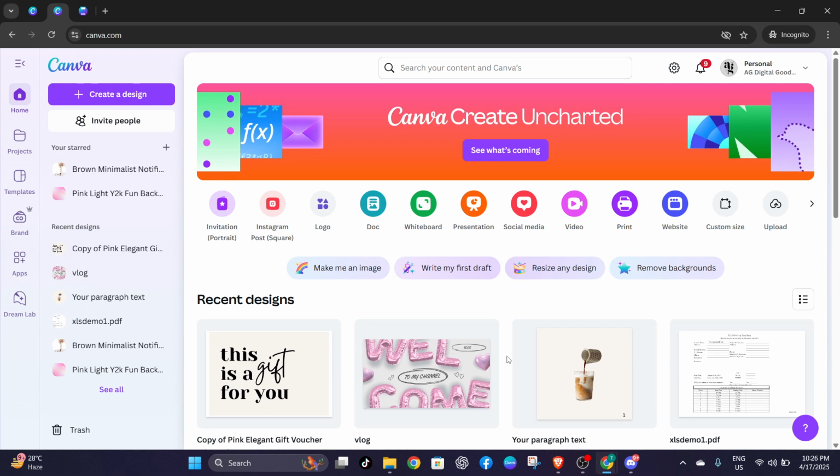After logging in, it's time to select the project you'd like to edit. This could be anything from a saved design to a new project you're starting. Click on the project to open it up in the Canva editor.